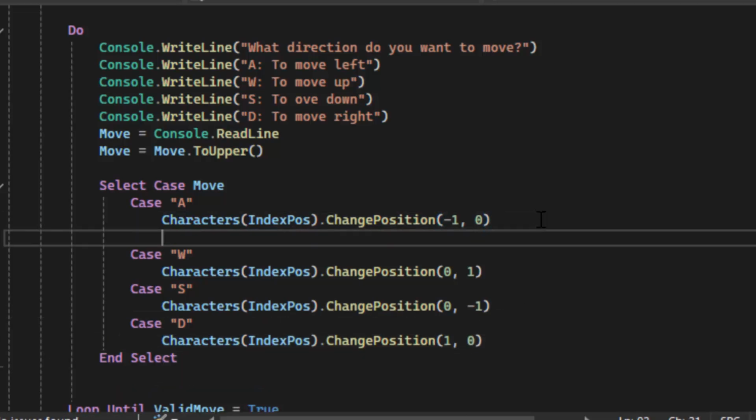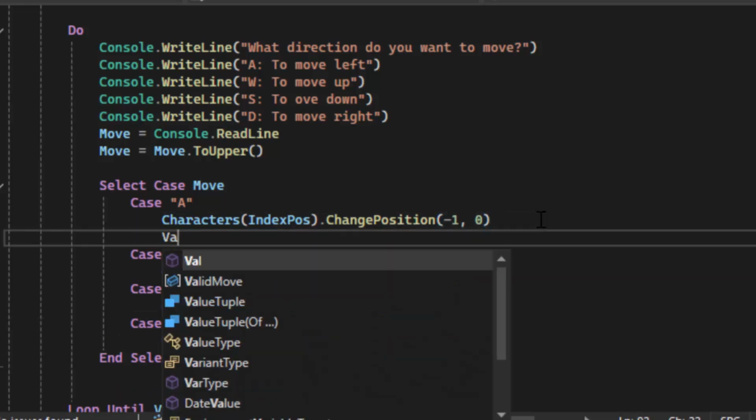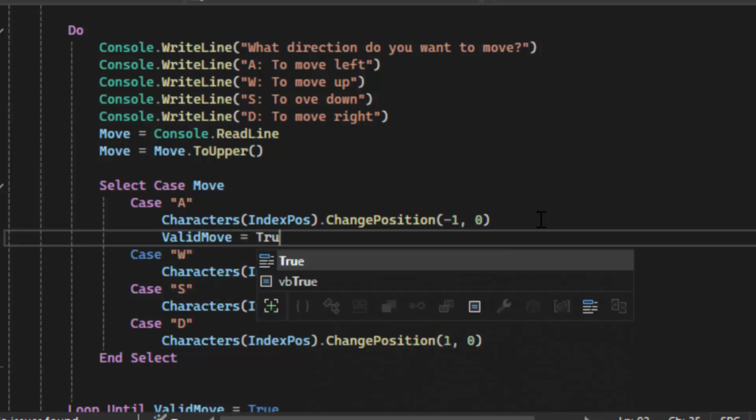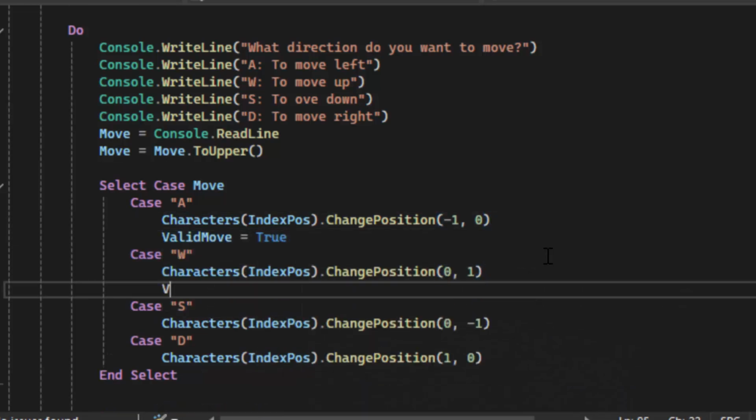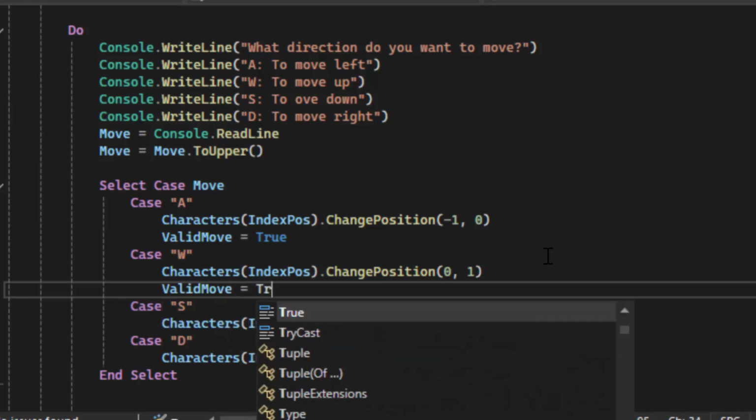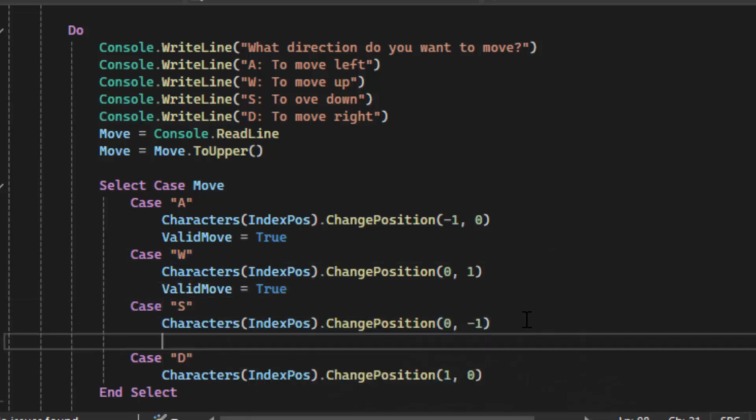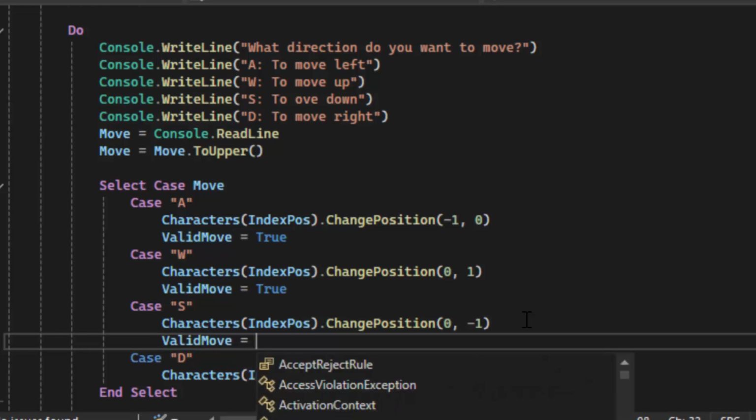Now, each time this happens, validMove equals true. Now I'm going to have to put this under each one, because if they enter something that's not W, S, or D, then it's not a valid move.